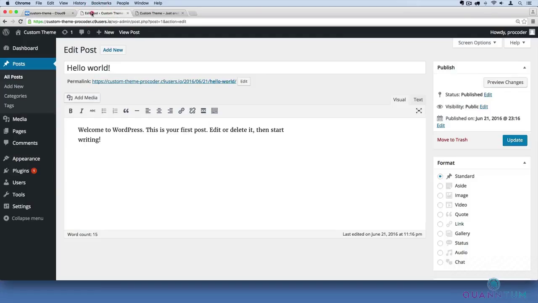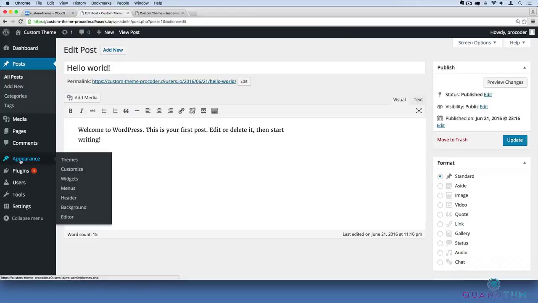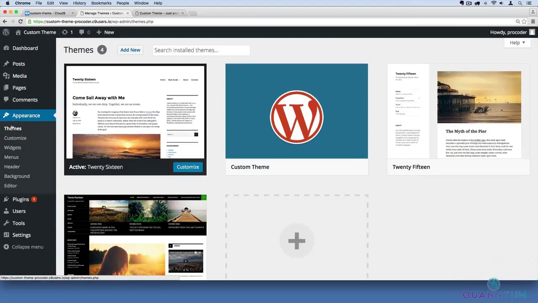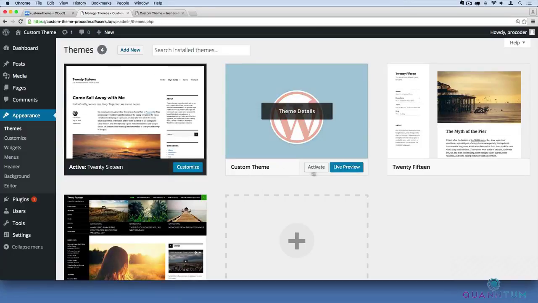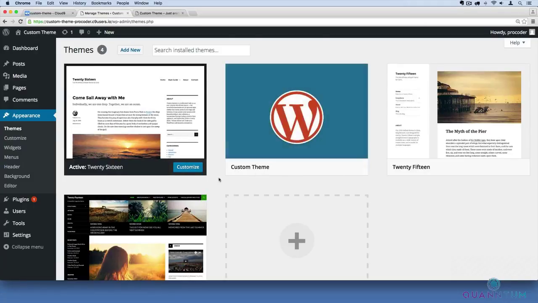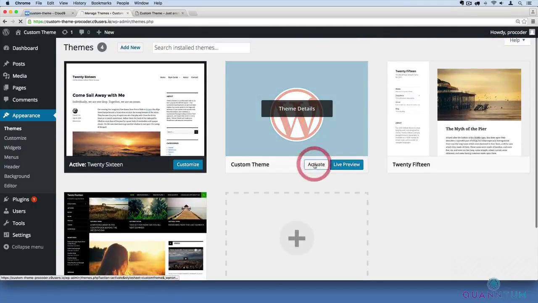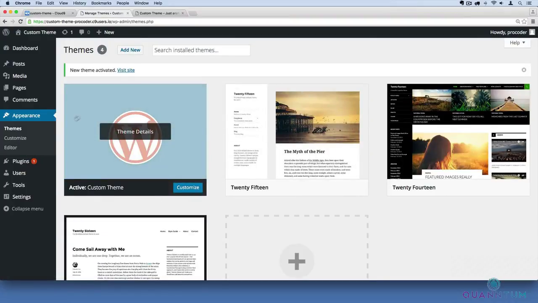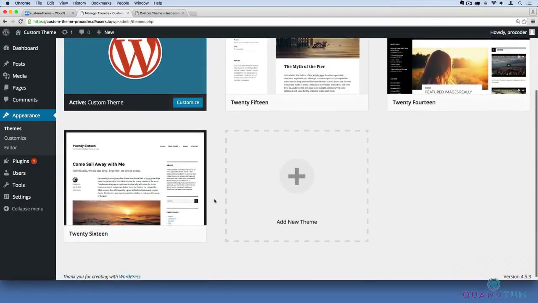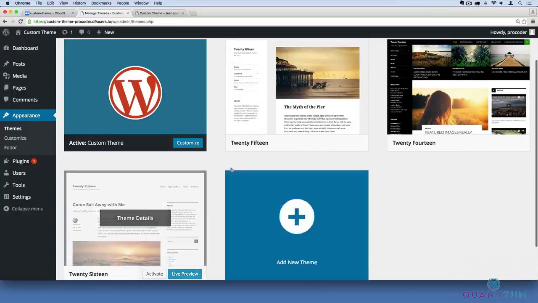So what we're going to do is go over here to the admin view, go to Appearances, and then choose Themes as the sub-menu item right there. And what we're going to do is activate the theme we've just created, our custom theme. Okay, it should be named Custom Theme or whatever you named it in your style sheet. Okay, so I'm going to click Activate. Now it's moved up to the front. It's active now, okay? So you may have other themes in here, but that's okay.